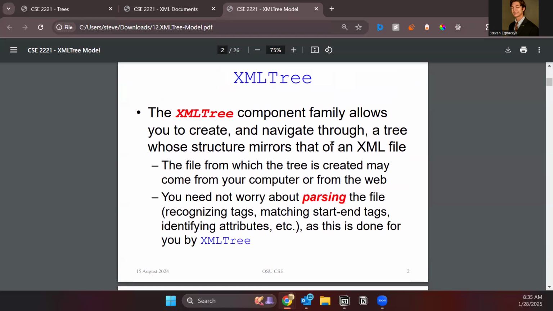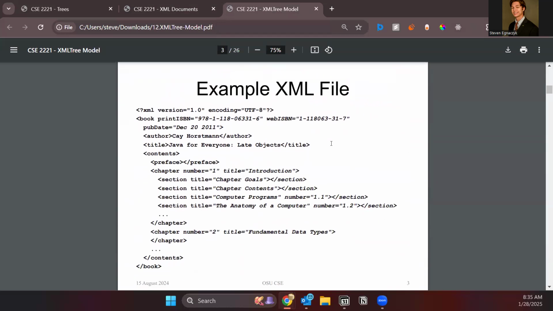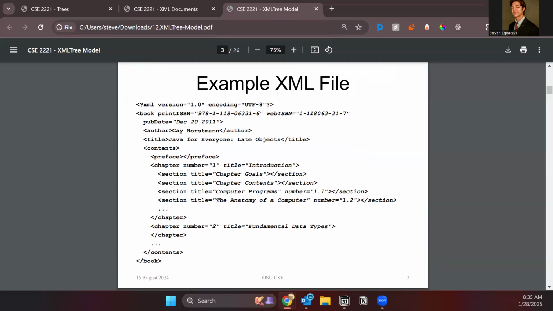Good so far? Cool. So here's another example XML file, an expansion of the XML document that we looked at in the last slide deck, where we have a book element, it has an author element, a title element, this contents element, this open, close, preface elements, and then a bunch of chapters, and so on and so forth. This is an example of ways that you could store information online. So if you had a library database that you were trying to build up, you could store everything in an XML file. And then you could write a program that retrieves all the information through this XML tree component that we're talking about.